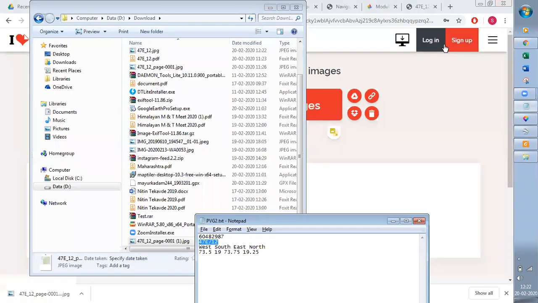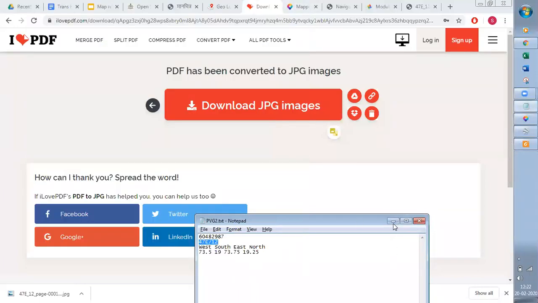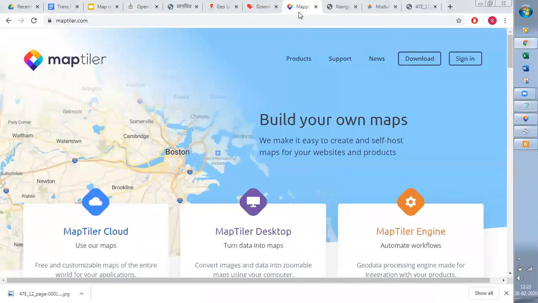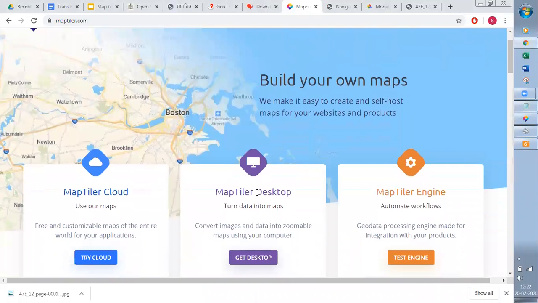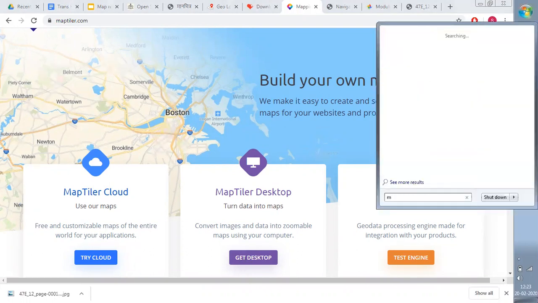And then for actual georeferencing, we'll be using a pretty nice tool called MapTiler. MapTiler is available both in the cloud as well as on the desktop. So either way, you can download the desktop application or do the tiling on the cloud. In my case, I've downloaded the desktop version. MapTiler, let me just open.